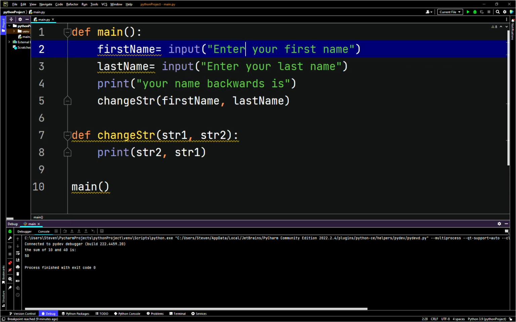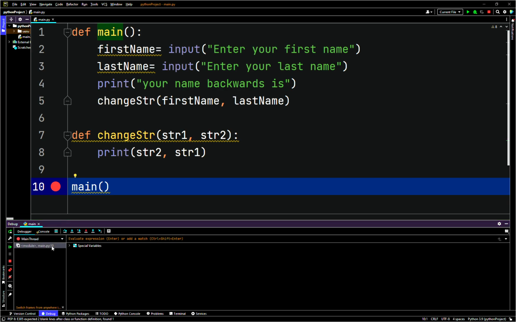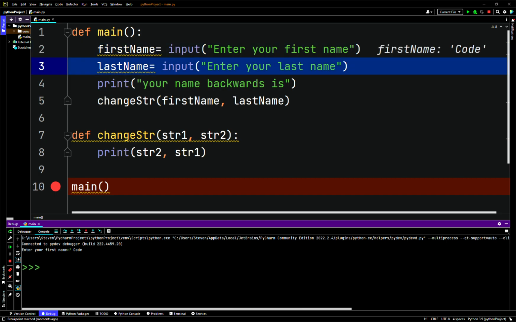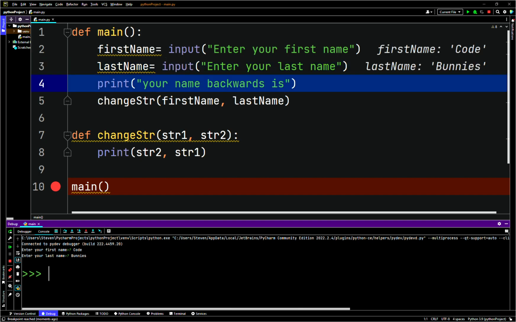Don't think I need to step through them. It's the same thing as numbers, but okay, maybe I will, just in case. So I'll put a breakpoint there, click the debug icon. So we'll step in there to main, first name, enter your first name. I'll go to the console. We'll just say my name's Code, last name, step over, last name's Bunnies. Tricked you guys, right? You guys said I was going to say invest. So Code Bunnies, and then we'll say your name backwards is.